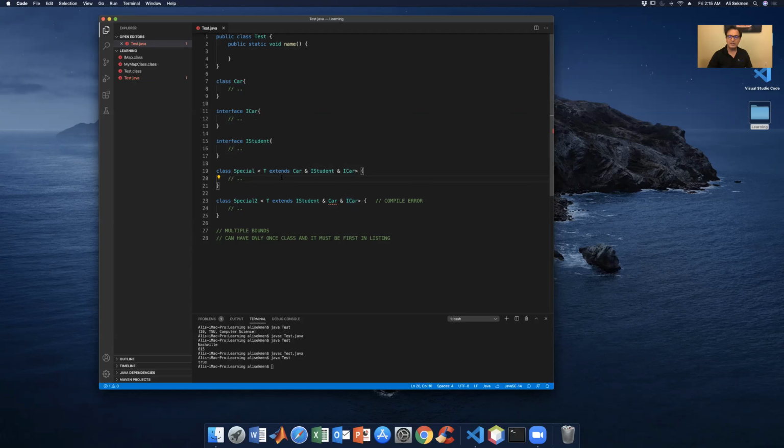Okay, so these are the bounds for what? T. And note that Car is the only class. You can have only one class. You can have multiple interfaces, but the first statement after extends must actually be the class. For example, here after extends I say IStudent, that's going to cause a compile error. Okay, let's go to the next.